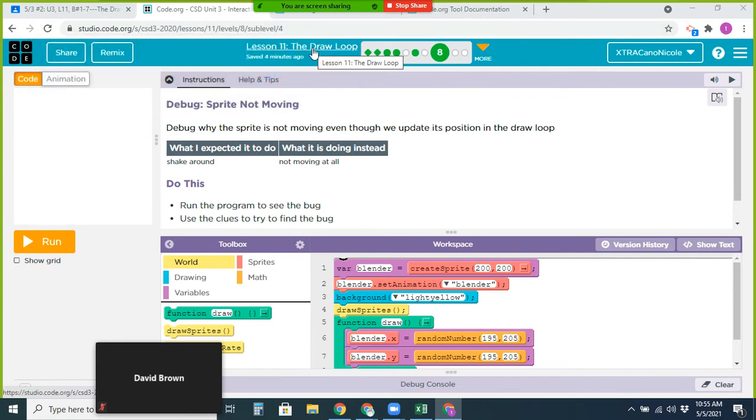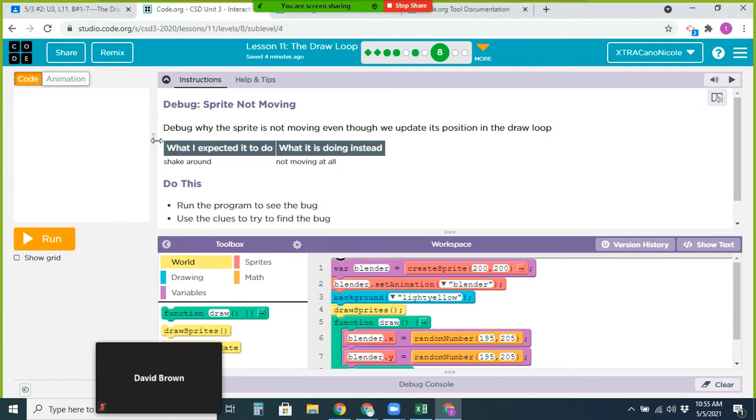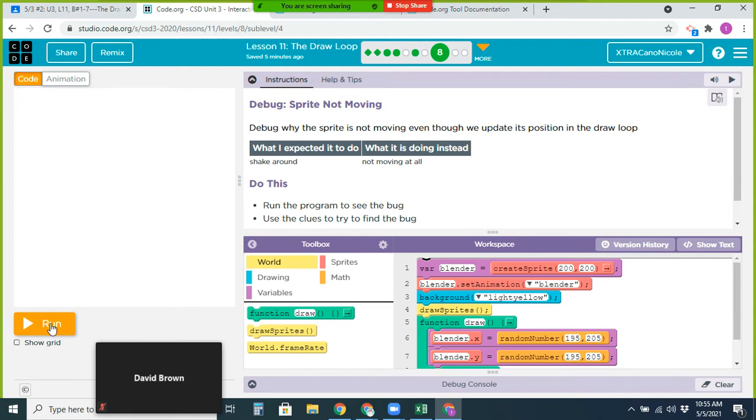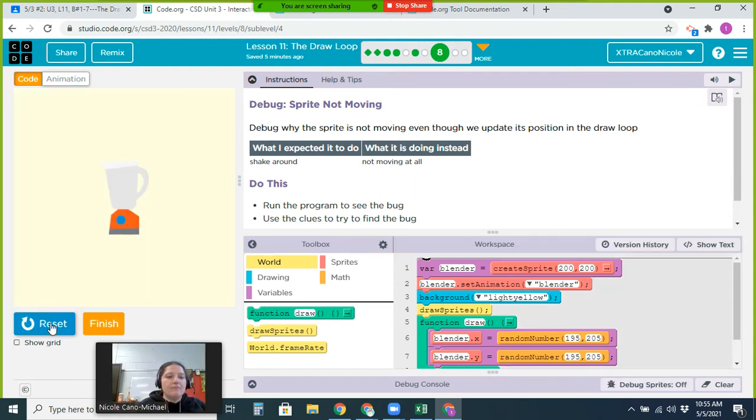All right, cool. So this is my last one. Again, what do I expect? My sprite is supposed to shake around. What is happening is that it's not moving. Okay. So I'm going to run the program to see what the bug is, and then I'm going to try and use some clues to solve it. So again, it's not moving. It's just hanging out, living its best life.